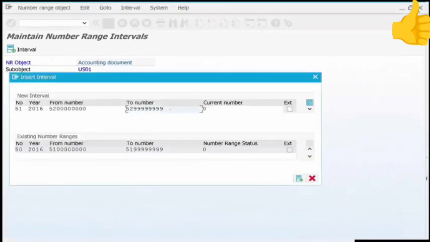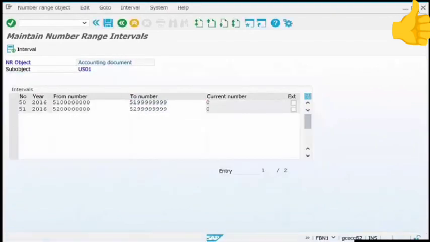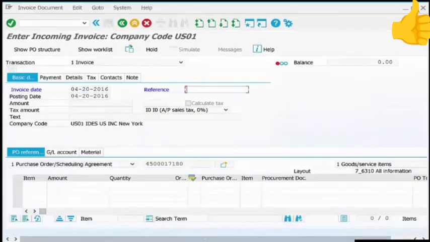So put in a 52 number range. Number ranges have got to be exclusive. So click OK and then save again. Go back and try to execute this transaction.